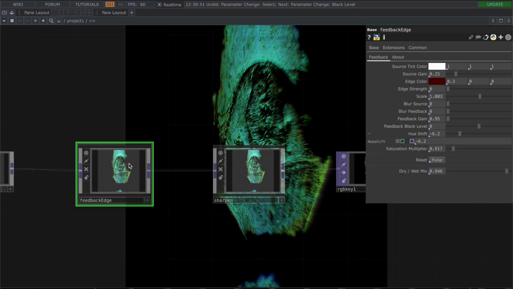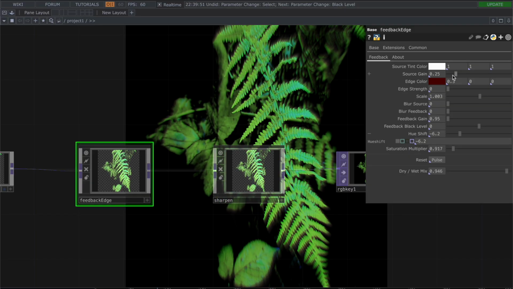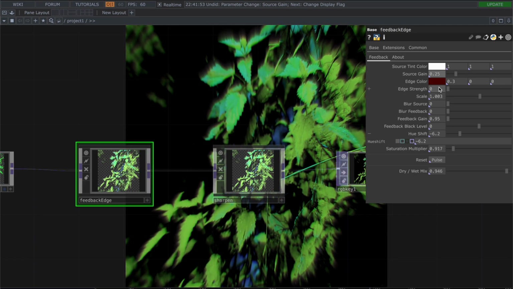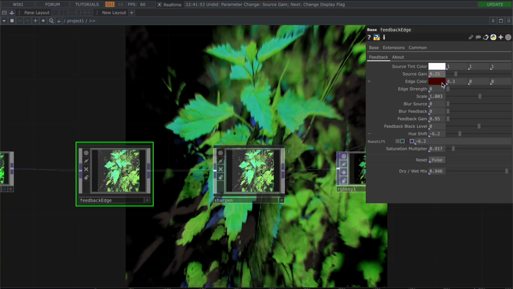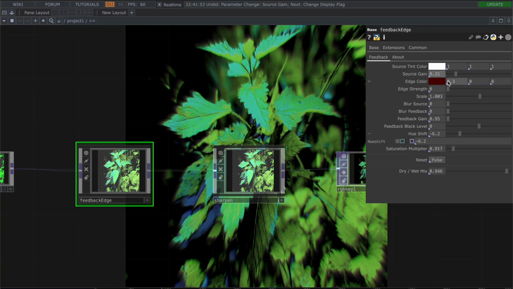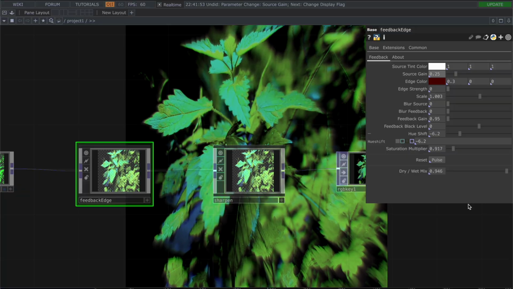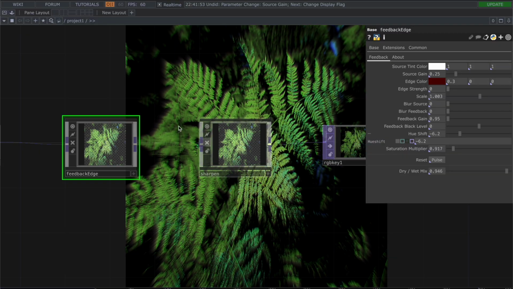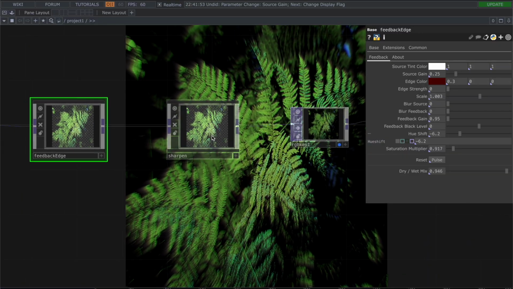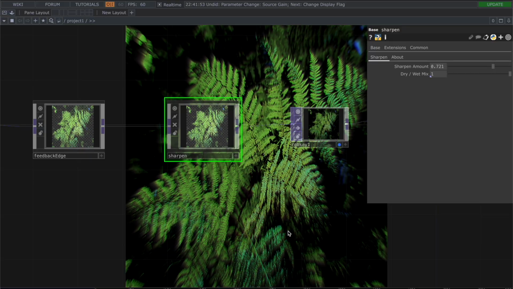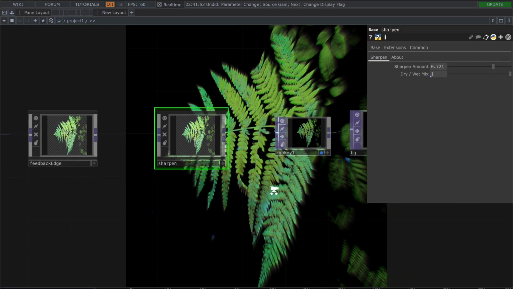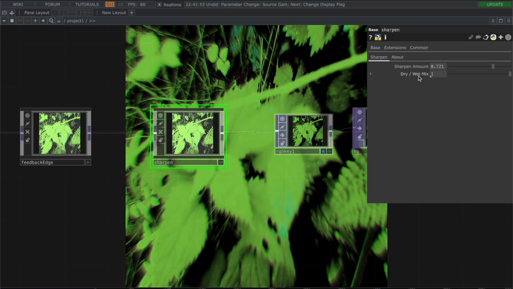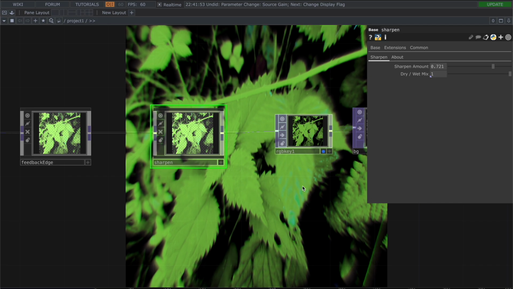And then in these settings, you can change your source gain. You can change the color of your edge. I have mine a bit red-brown to kind of contrast with the green. And so these are my settings for my feedback edge. Once again, that is a really creative choice for each person. Then I put down a sharpen, and these are my amounts for my sharpening. I have 0.721. My dry and wet mix is up to 1.